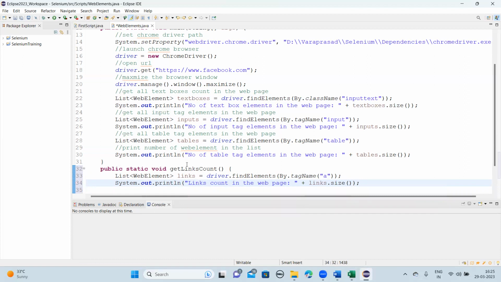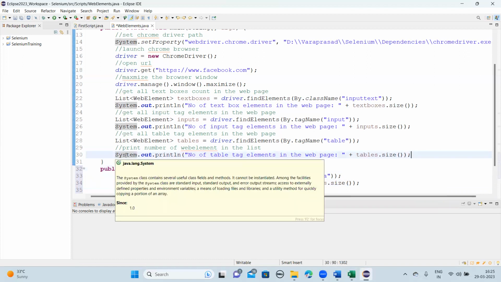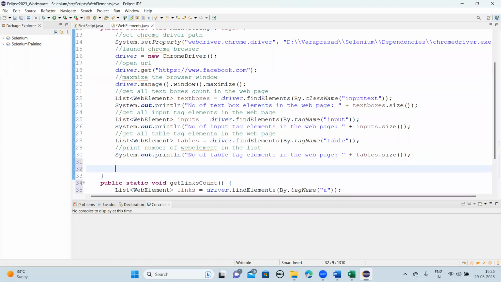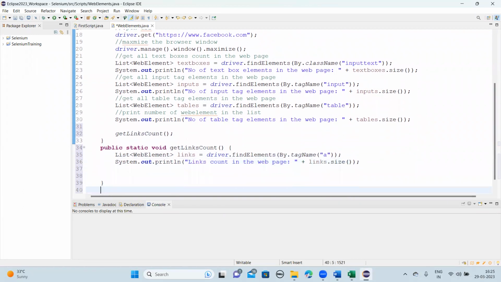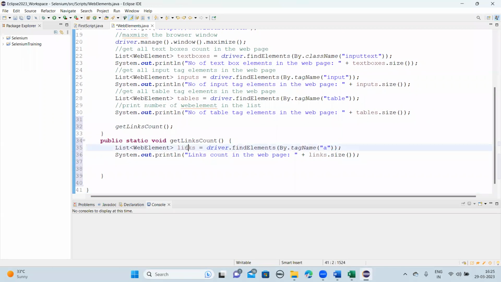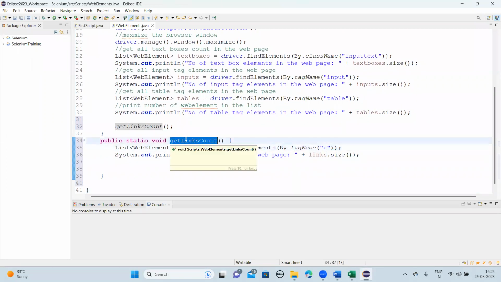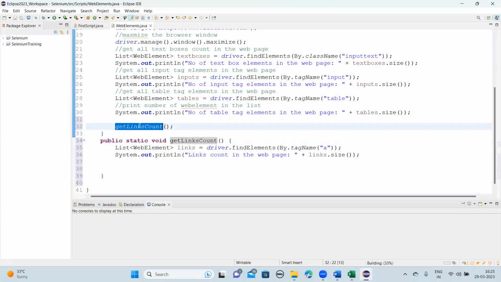So now to run this method, you should call this method inside the main method, right? So here I will call that. Here I'm calling that method. Done. As I defined getLinksCount as a separate method, and I'm calling that method inside the main method. So that is the script, guys. Now run this.